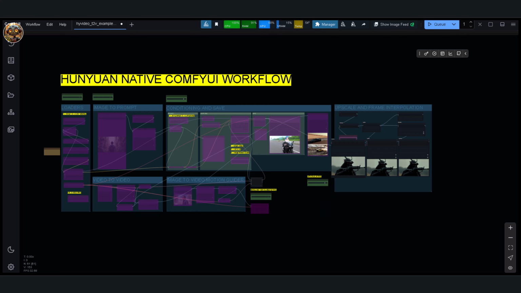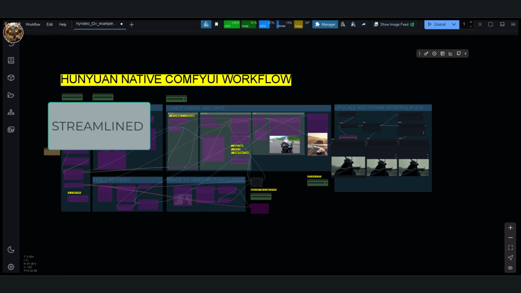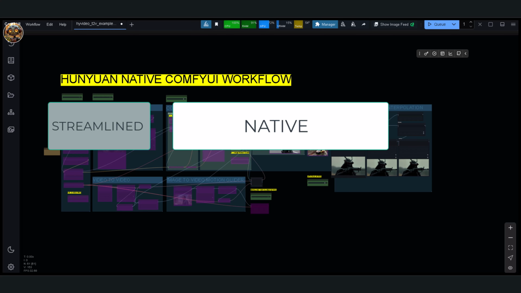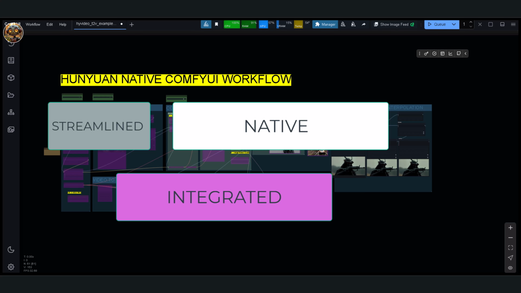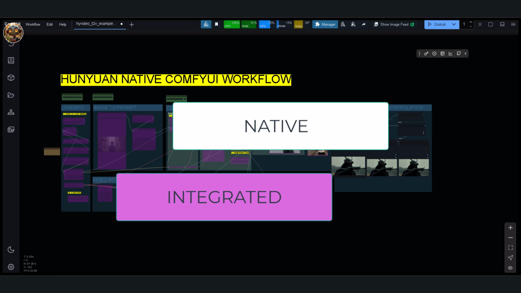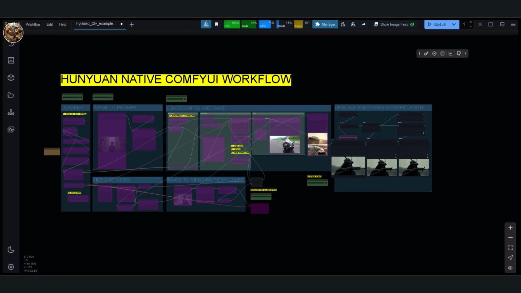The native implementation, on the other hand, is much more streamlined. It's designed to fit seamlessly into the ComfyUI workflow, so it feels intuitive and well integrated. It's officially supported, which means you'll get regular updates and compatibility improvements. However, it does require more VRAM, and while lower VRAM options are available, they can compromise quality.